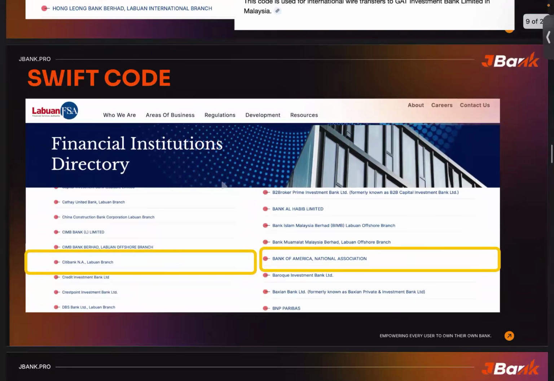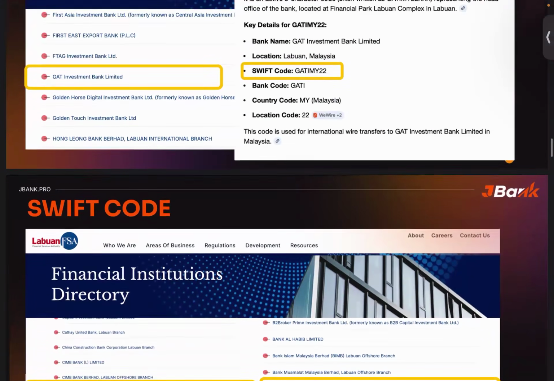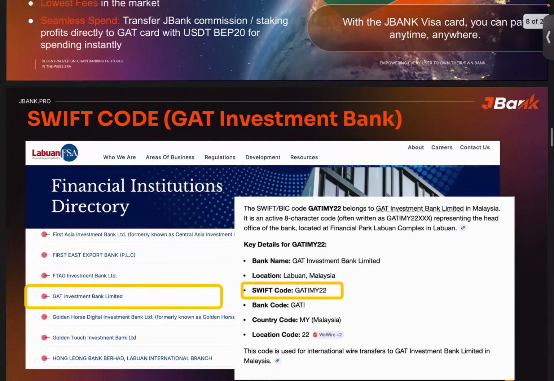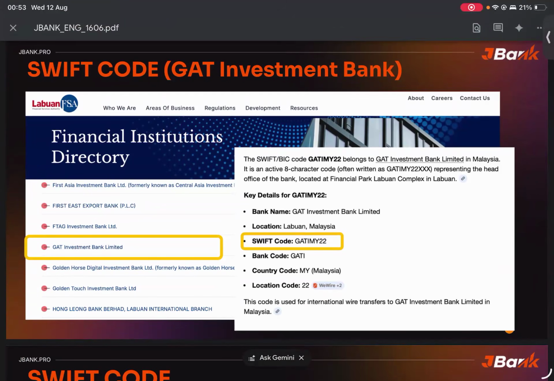Who are the other banks, those big banks that also have it? We have Citibank, we have Bank of America, we have some top banks from the UAE, also from Asia, who also have this Labuan FSA license. So this actually brings me to the end of today's presentation.